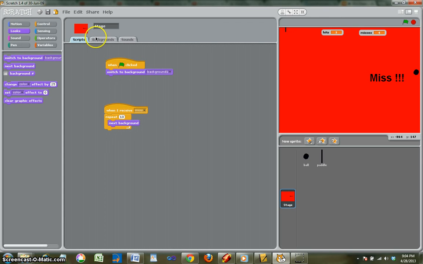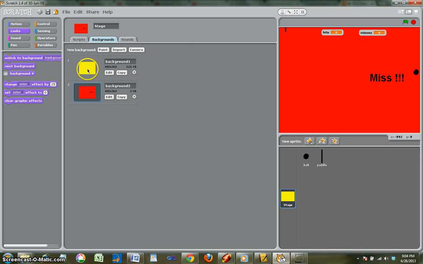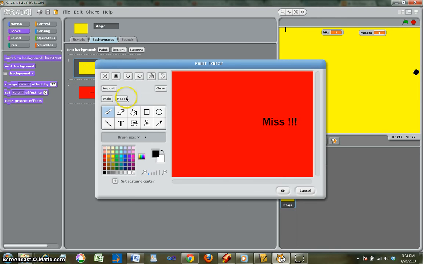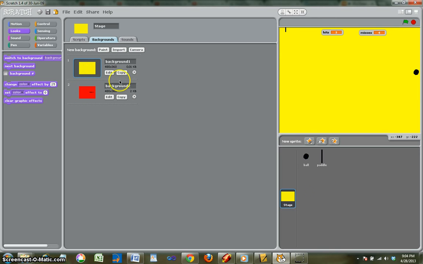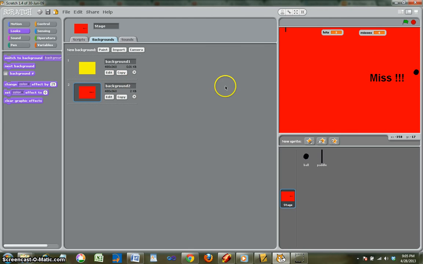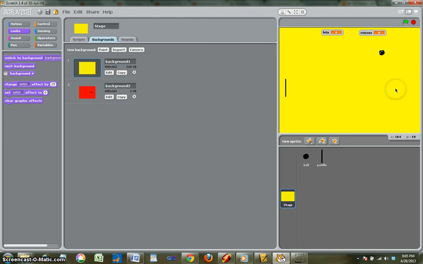So it should switch quickly between these two whenever we have a miss. So let's give that a try. Start it, everything initializes. Okay, there's a hit. Whoop, that was a miss. And we got a miss.